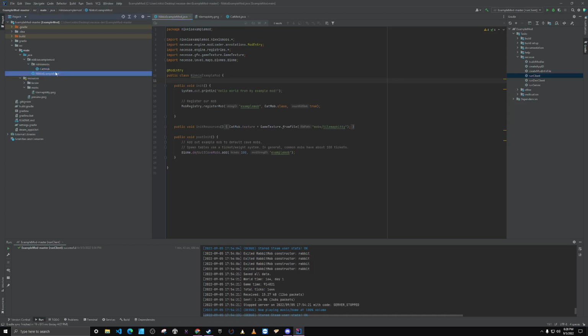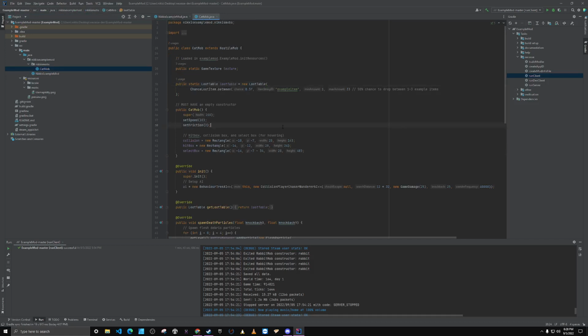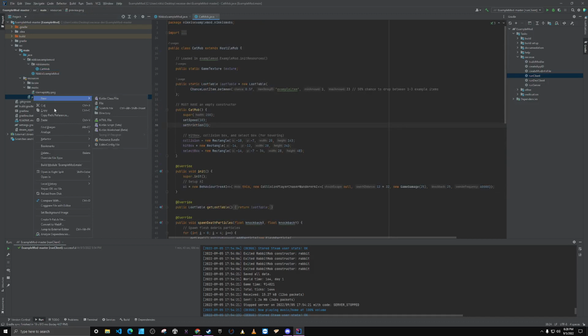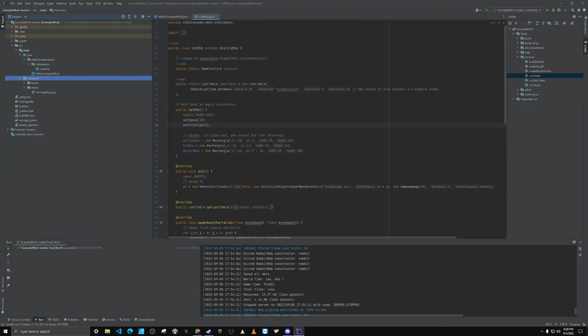Because what if I want the cat mob to have certain behavior, and then I want a different type of mob with a different behavior? And so I want to go over these different files. There's only really, let me delete this too, there's only really two files that make up this entire mod, right?